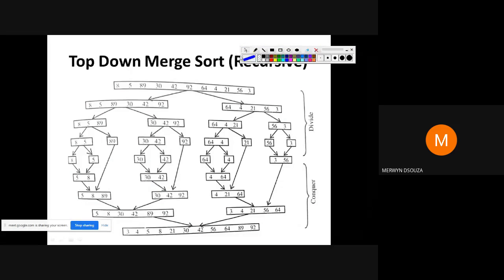So the recursive approach is also known as top-down merge sort. Okay, I hope you have copied this array. Copy this array: 8, 5, 89, 30, 42, 92, 64, 4, 21, 56 and 3. Now, as you can see here, initially you are going to do the divide phase. In the divide phase, your aim is to keep dividing your array till you reach a size of one element. So keep decomposing or dividing the array till you reach this level where there is only one element.